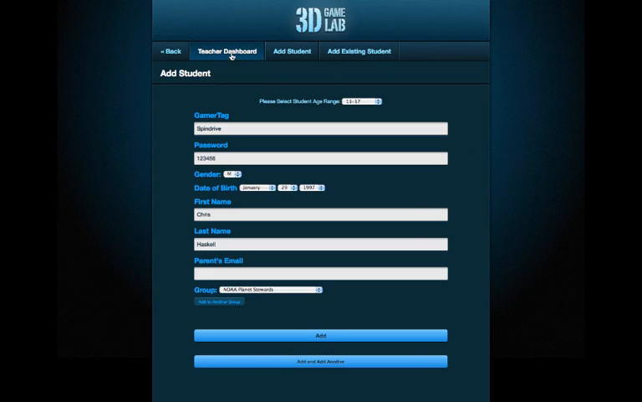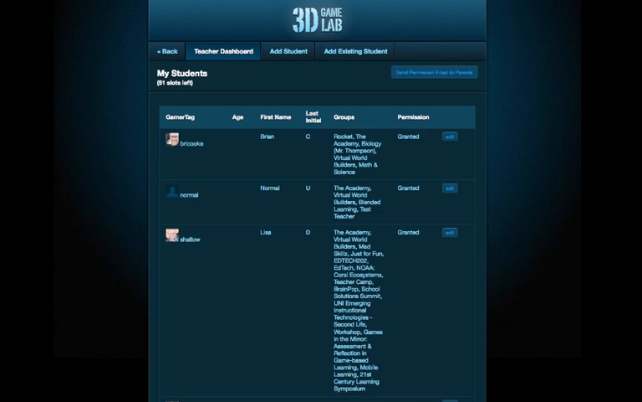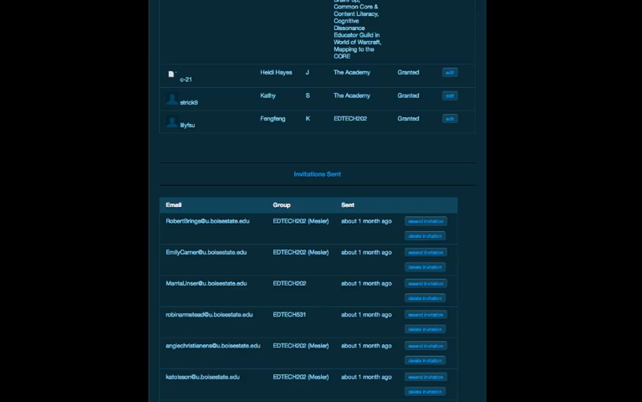And this email is important because it will send out the details to that parent email. You'll notice that I have invitations that are sent here at the bottom of my teacher dashboard that have not yet been approved. Some of these are quite old. And I can either resend this invitation, and it'll give them the prompt to come into the system, or I can delete it.